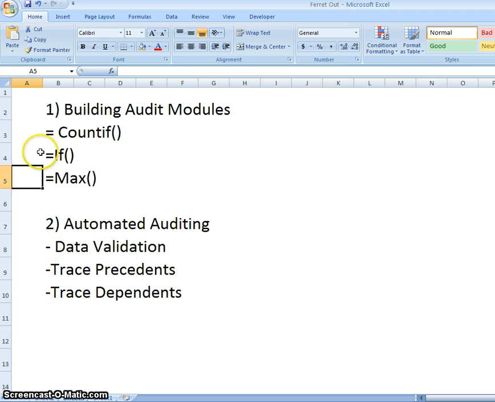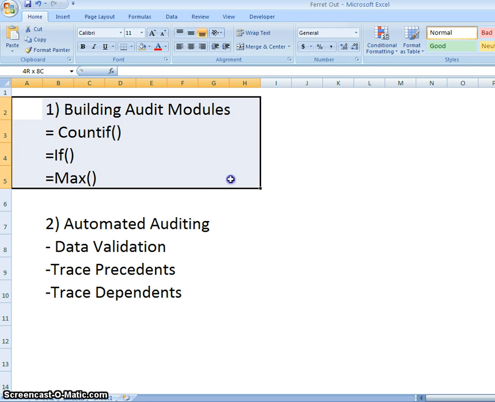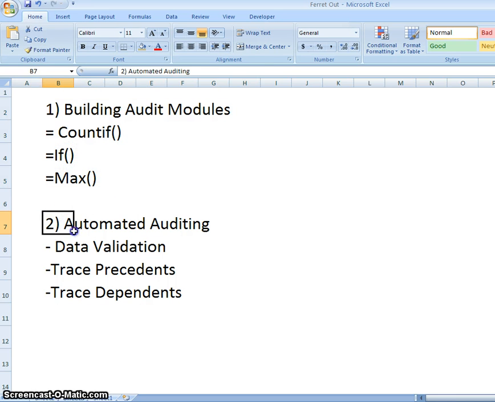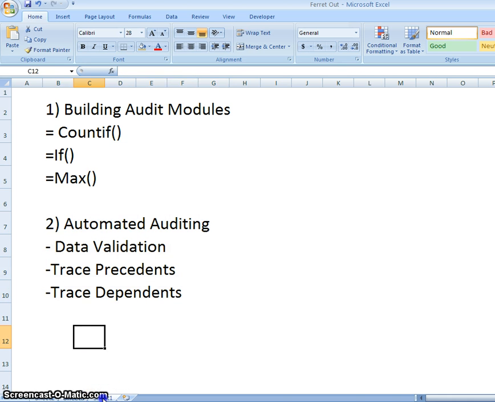This is going to be an outline of what we're going to be presenting in this video tutorial. So Alapatui Fua will be talking about the building of audit models using count if and max. And then Kelvin Kumar will introduce to you the automatic auditing, which is the data validation, trace precedent, and trace dependence. Okay, so we're going to go ahead and start.